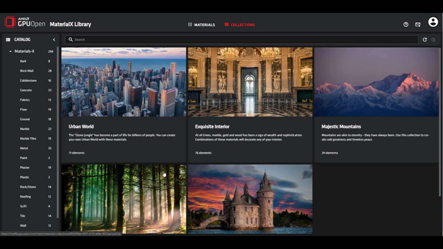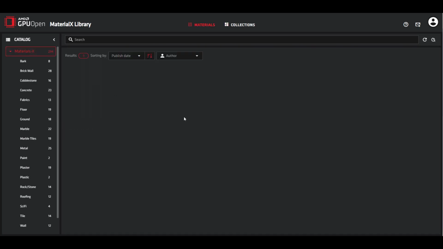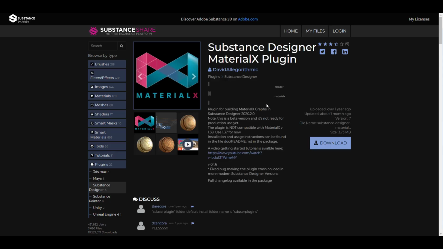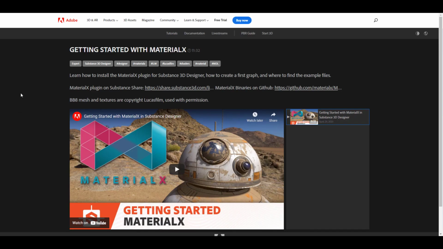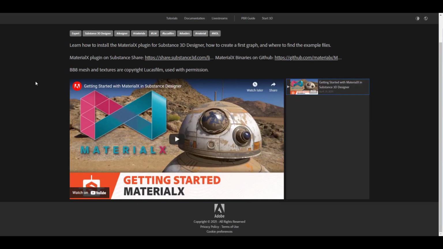Now, while we are looking at this, it is worth knowing that certain tools, like we mentioned, currently support MaterialX. Substance, for example, has the Substance Designer MaterialX plugin that allows Substance Designer users to work with MaterialX directly in Substance Designer. You can read more about this and get started with the Getting Started with MaterialX guide that the folks at Adobe have created for those working with Substance.